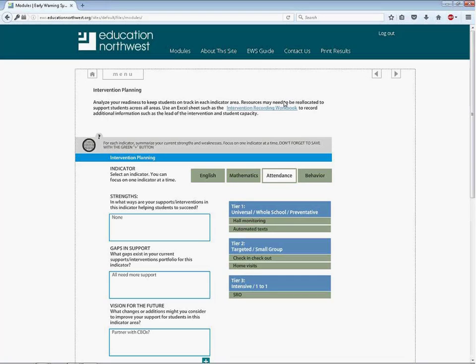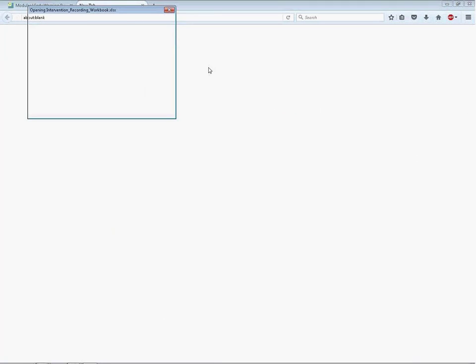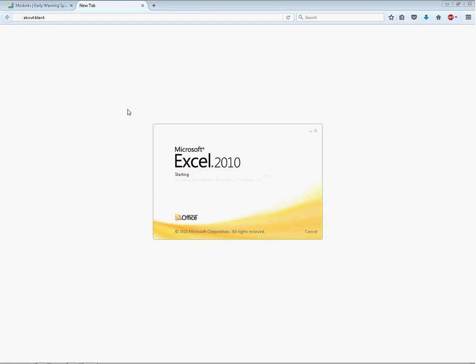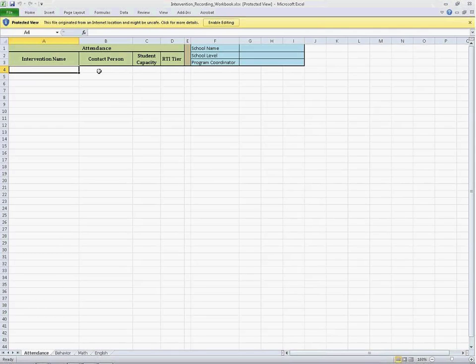I also want to point out that up in the informational paragraph, there's a link to a workbook that might be easier for your team to fill out. Simply click on the link and you'll be provided with an option to download an Excel spreadsheet that your team can use.